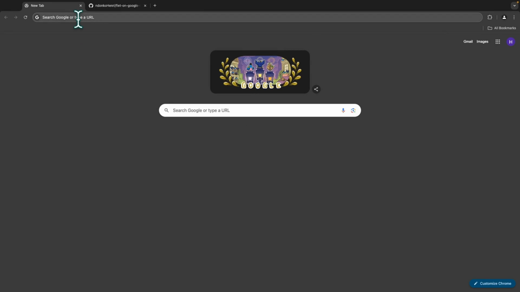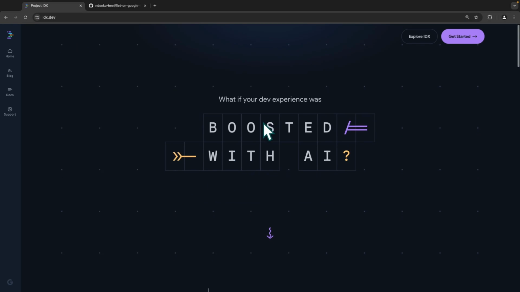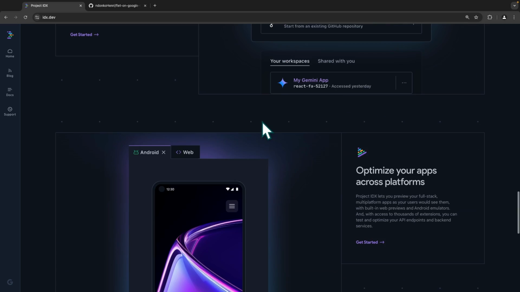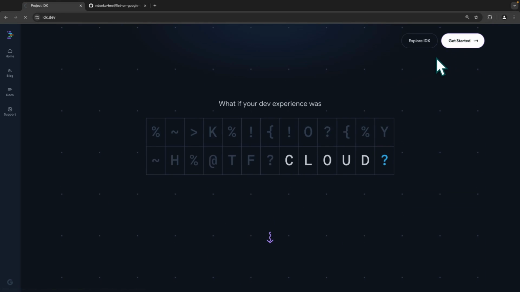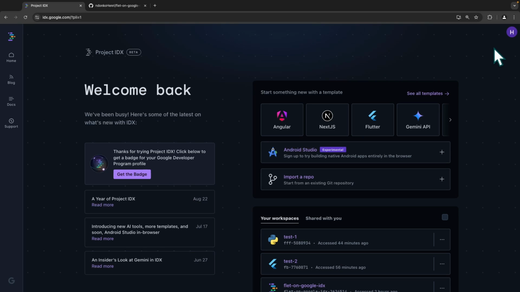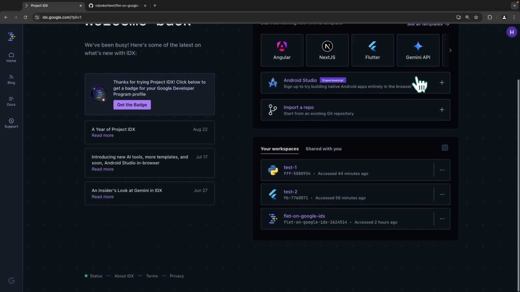From your web browser, head over to idx.dev. Feel free to give the homepage a read, then click on Get Started. So IDX gets connected directly to your Google account. If you don't yet have a Google account, it's going to prompt you to sign up, and if you already have a Google account, log in. So this is your IDX dashboard.